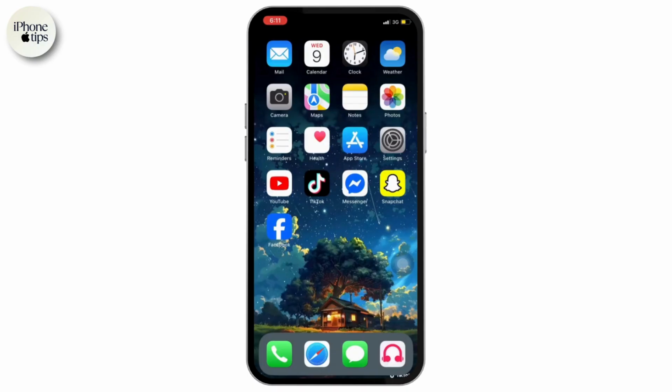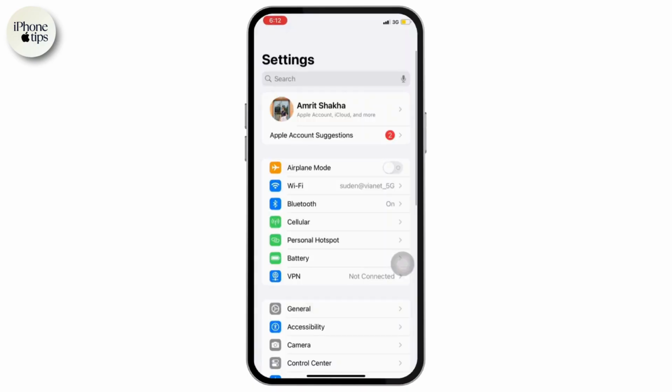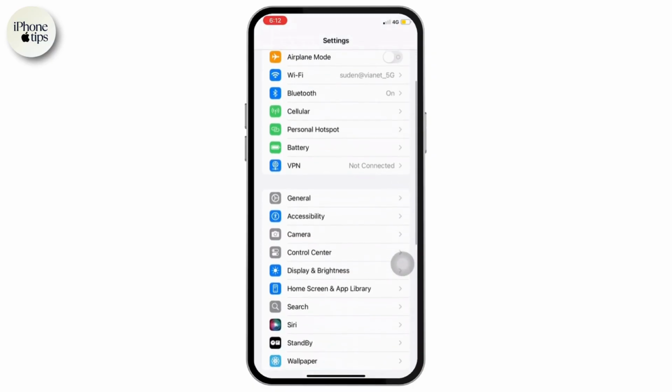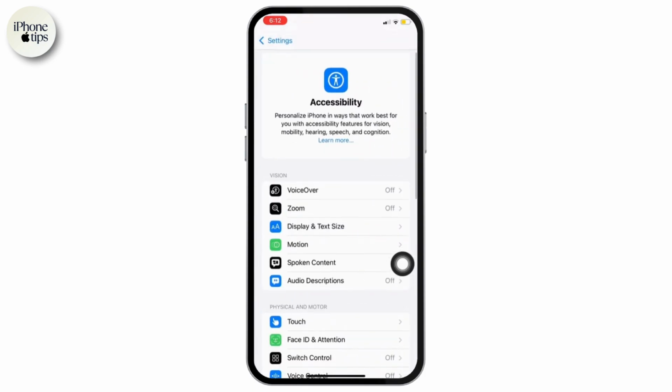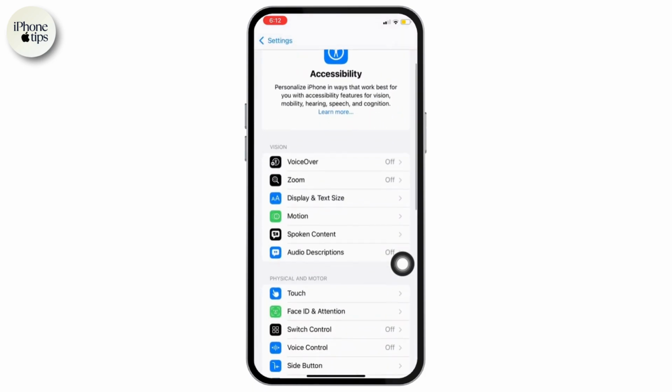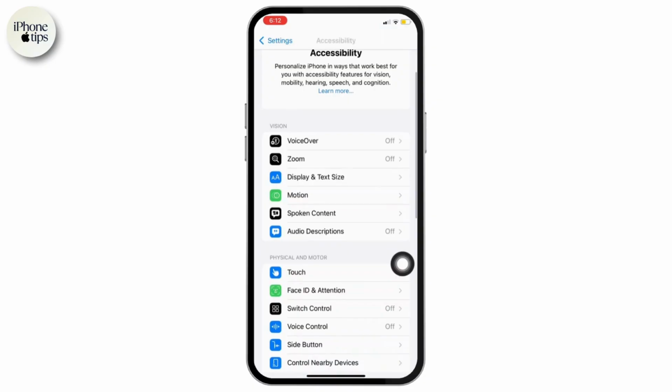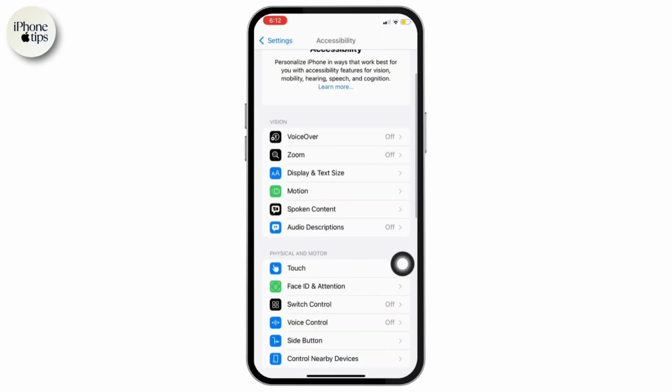So first thing first, open the Settings app on your iPhone. And once you have opened it, simply scroll down and tap on Accessibility. Now here in the Accessibility menu, simply scroll down until you find the option labeled as Audio Description, and once you have located it, just tap on it.